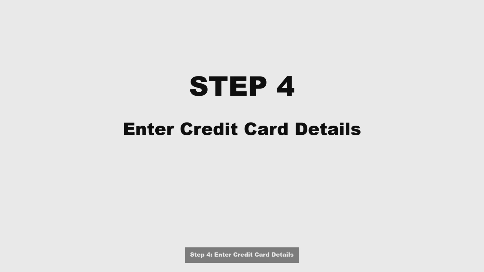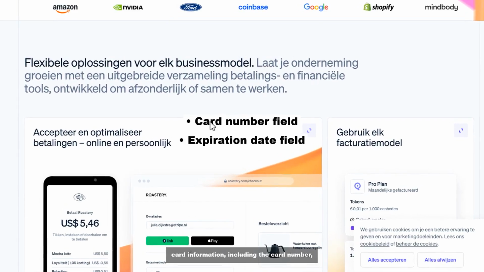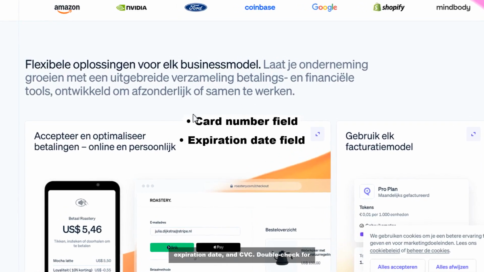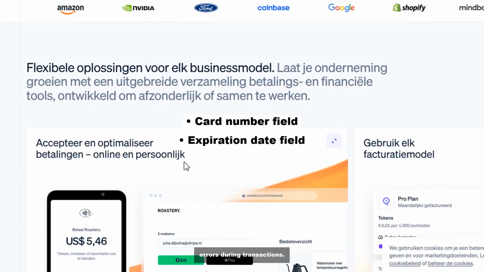Step 4. Enter credit card details. Fill in the required fields with your credit card information, including the card number, expiration date, and CVC. Double check for typos, as an incorrect number can lead to errors during transactions.